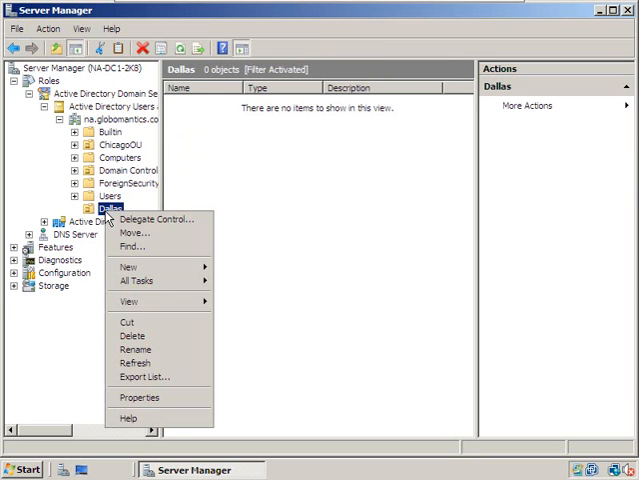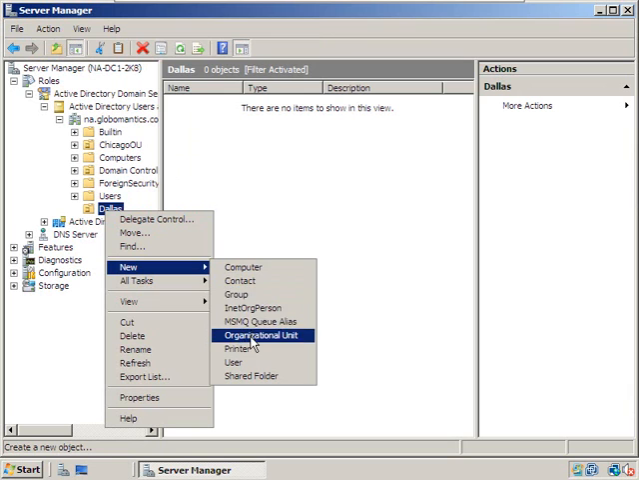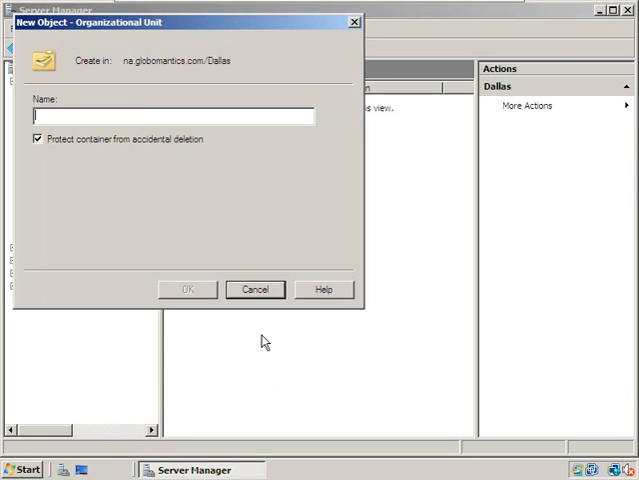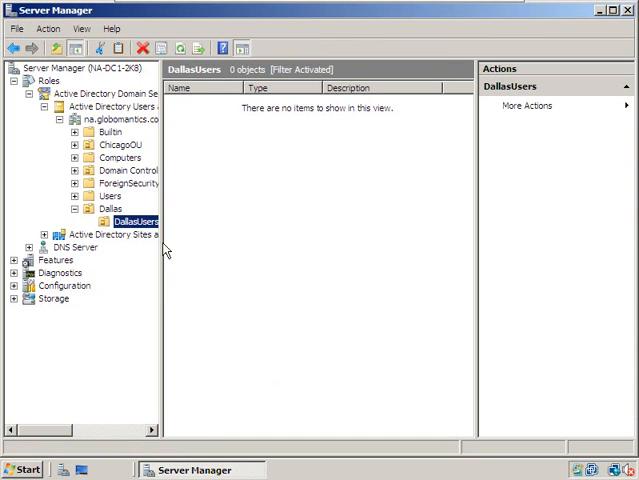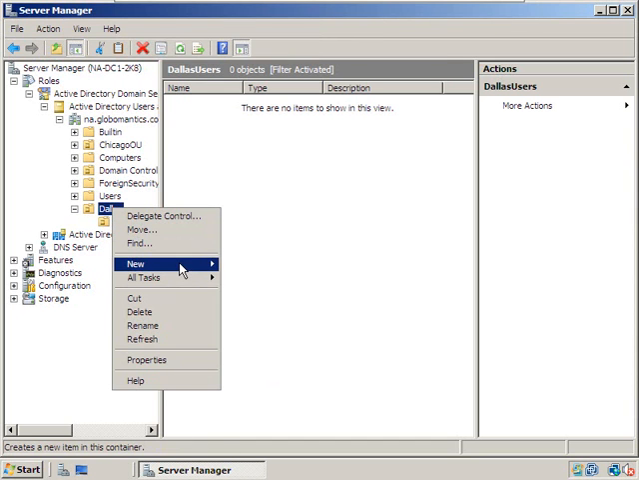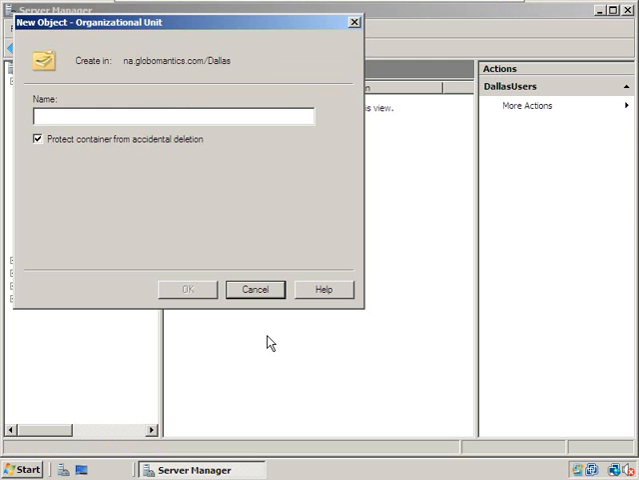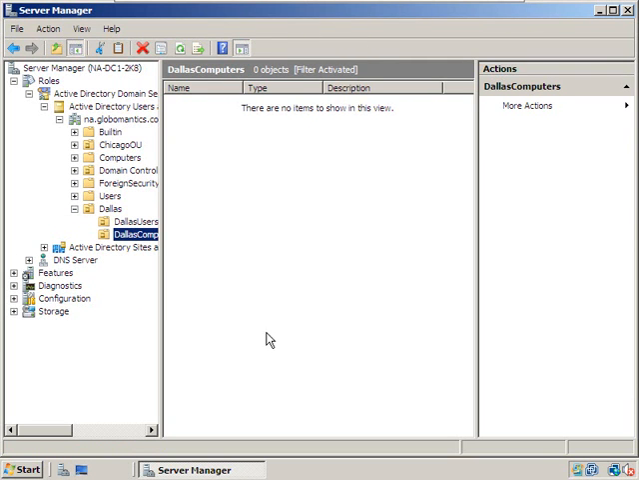And now inside of our Dallas OU, let's go ahead and make our organizational unit for users. We'll call it Dallas Users. And then, of course, back to Dallas and New. And one more for our Dallas computers. There we go. Okay, so now we have somewhere for our users to live at.